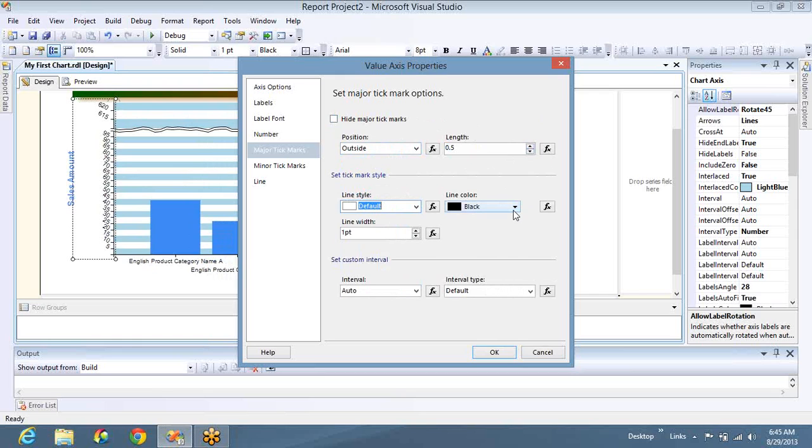Line color, you can set it. Let me set it to red color so that you can see it clearly. And line width, this is the width. If you want a thicker one, you can go for more width, or if you want the normal width, you can set it here. Interval again, it's 1, or interval type, set it as numbers or whatever it is.